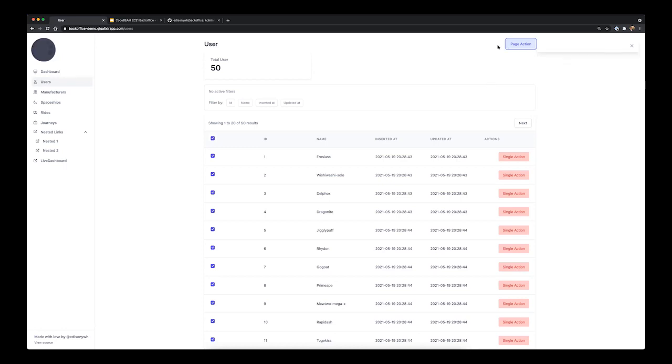So you can have any logic that you want. You have hooks to implement actions, and you can bulk update, bulk delete, whatever you want. Same goes with single action. So you don't have to click on anything. It just knows how to fetch this row, right?